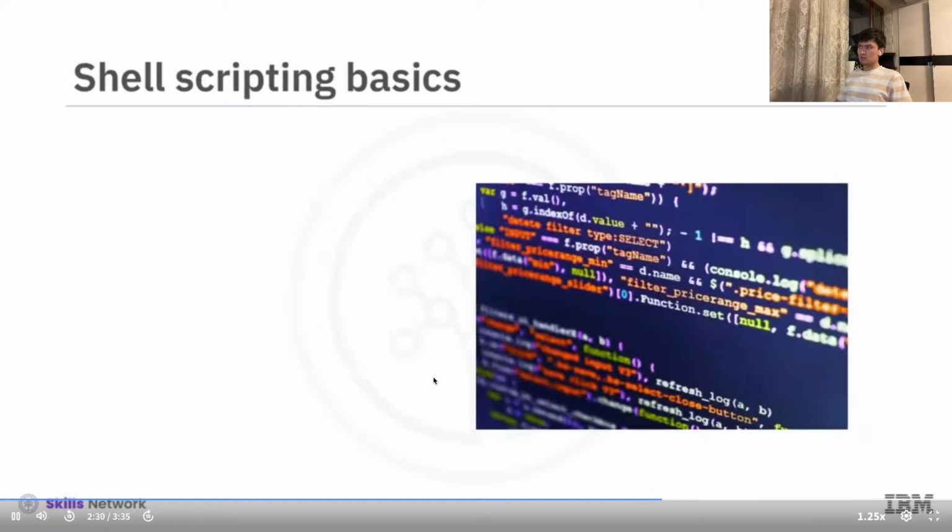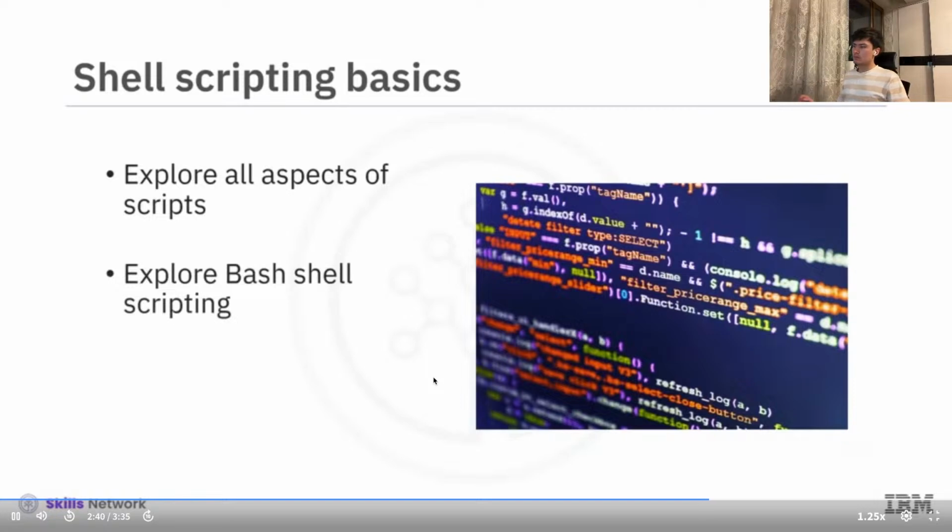Script is a list of commands interpreted by a scripting language. It is widely used to automate processes. As we proceed, you'll explore all aspects of scripts and Bash shell scripting, what shell scripting is used for, and how to create and run your own shell scripts.